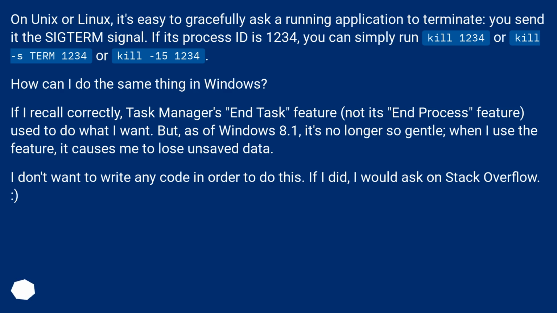If I recall correctly, Task Manager's End Task feature, not its End Process feature, used to do what I want. But, as of Windows 8.1, it's no longer so gentle. When I use the feature, it causes me to lose unsaved data. I don't want to write any code in order to do this. If I did, I would ask on Stack Overflow. Smile.